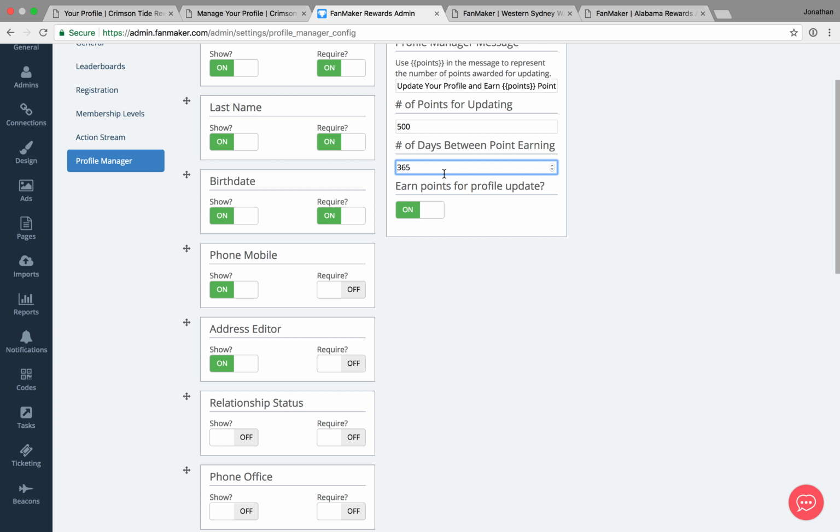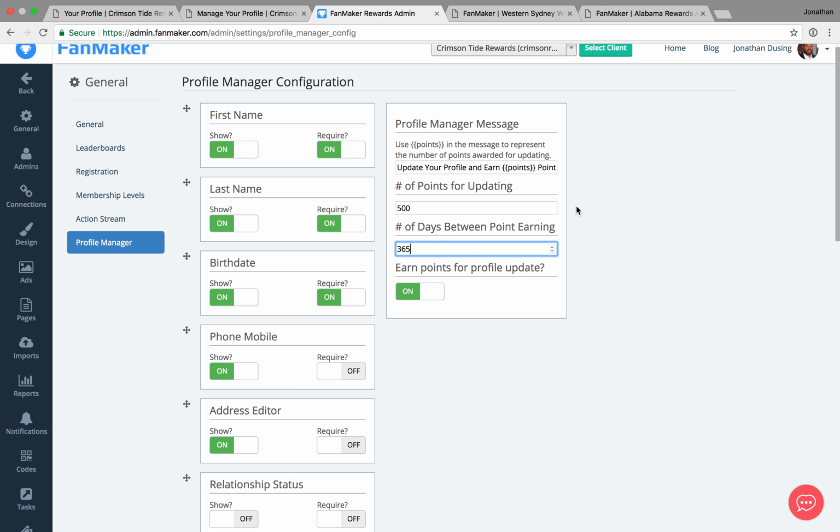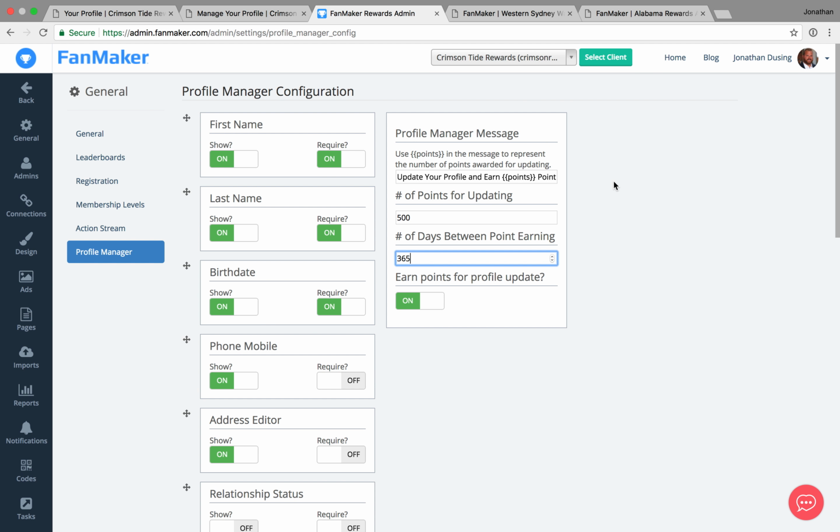So the great thing is you can put in 365, 180, some amount of days, and it'll just automatically pop back up for that person and give them another promotion, another amount of points to fill it out again and keep it up to date. And that's just all automatic. And then you can turn off the whole apparatus to earn points for updating your profile. We obviously don't recommend that, but it is an option. And that is the new member profile.